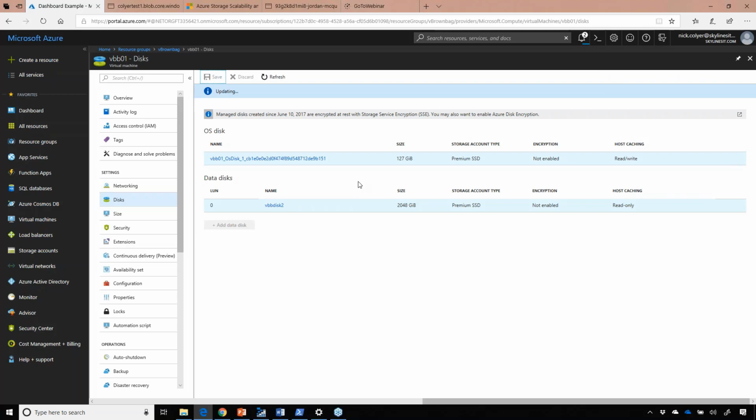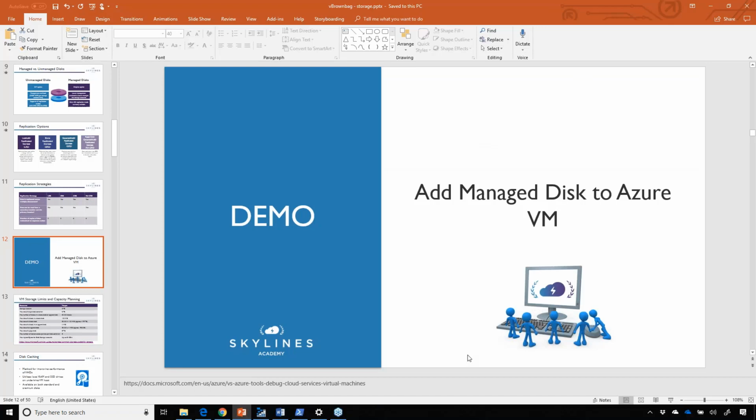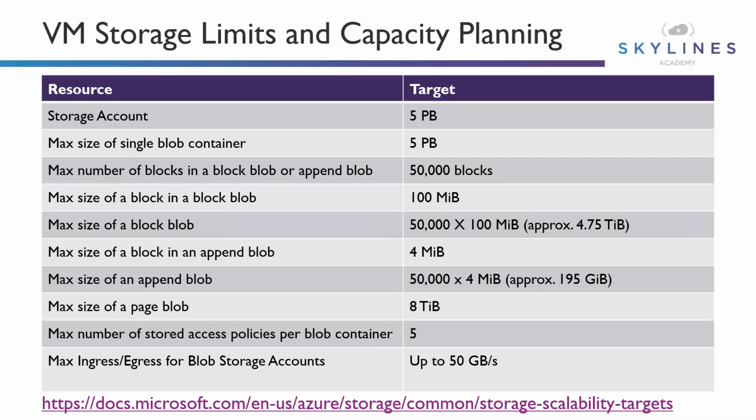You will notice that host caching by default is read-only. Again, we'll come on to that later, but just note that you would need to change it here if you wanted to. Anything else you want to add, Karl? Otherwise, I'm going to keep going through here. No, perfect. Nailed it. Okay, so then let's move on.